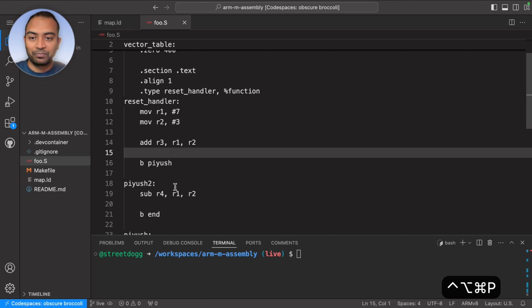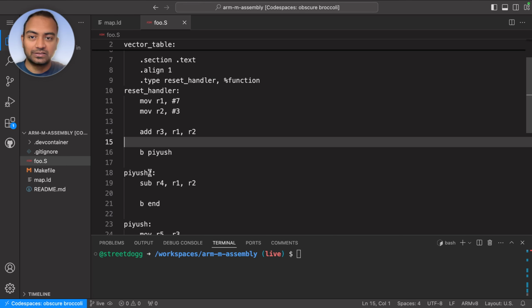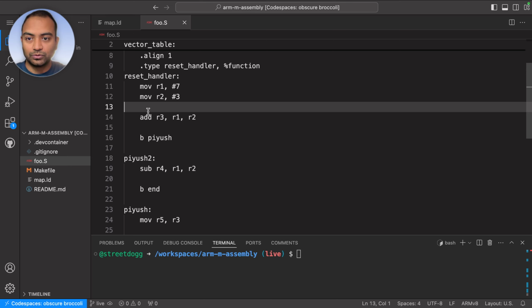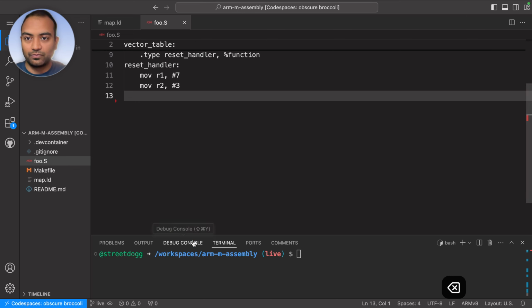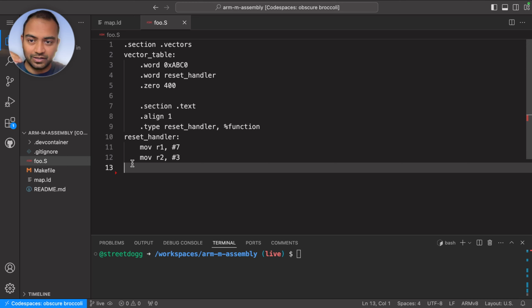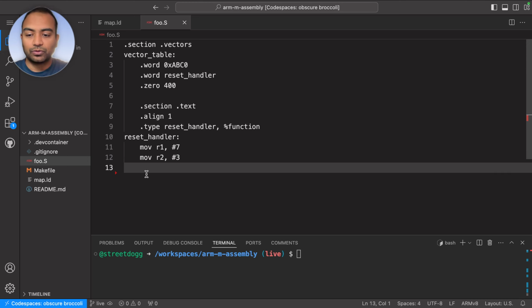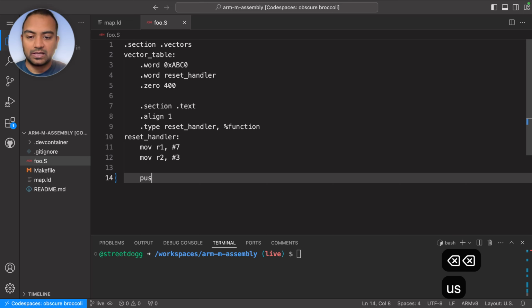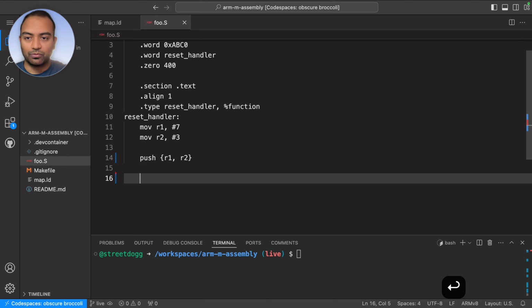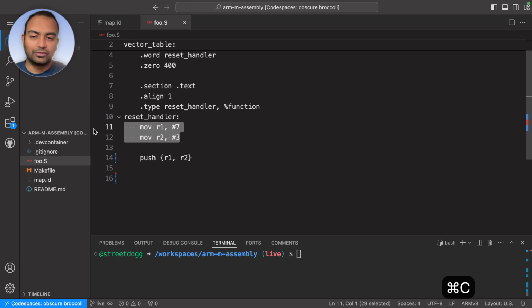Okay, so with that, let me go ahead. We had this program from the last time. What I'm going to do is delete everything below the reset handler, and I have left the move instructions. So now I'll say push and then put curly braces and say R1, R2. So R1 gets pushed first, R2 gets pushed next, and that way these values are now on the stack. And again, I'll draw some pictures to explain exactly how to imagine this.